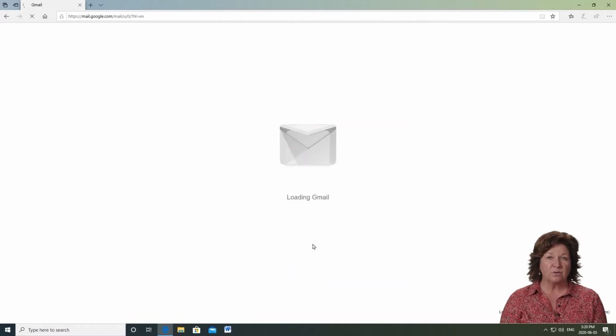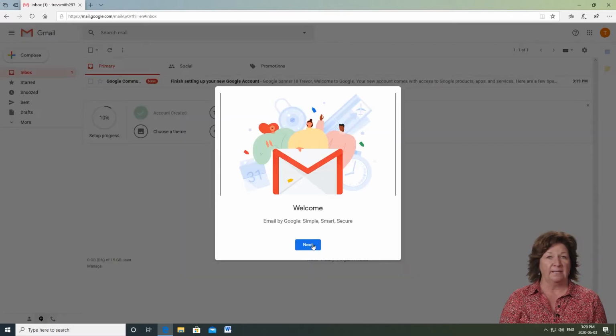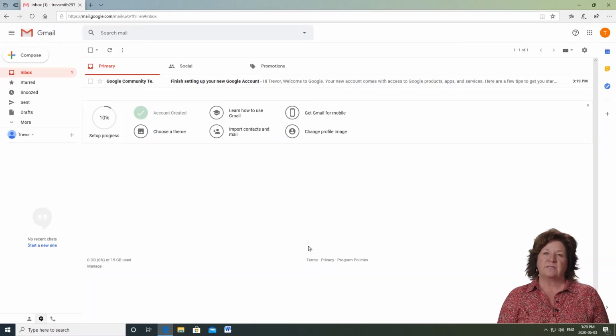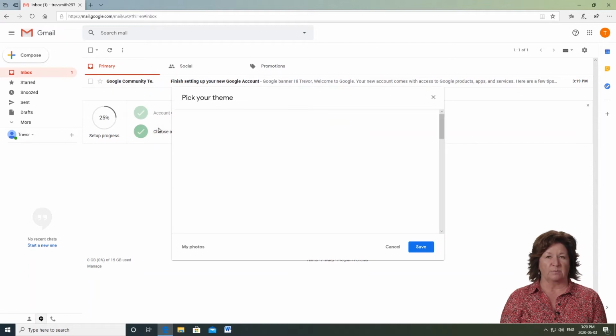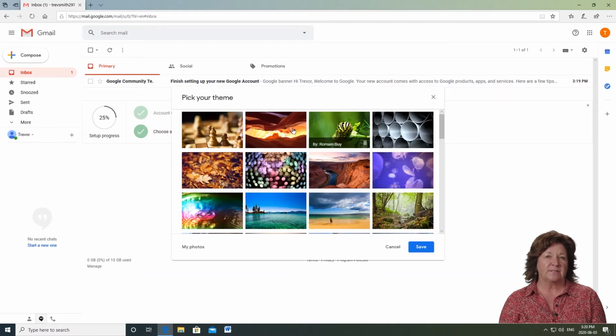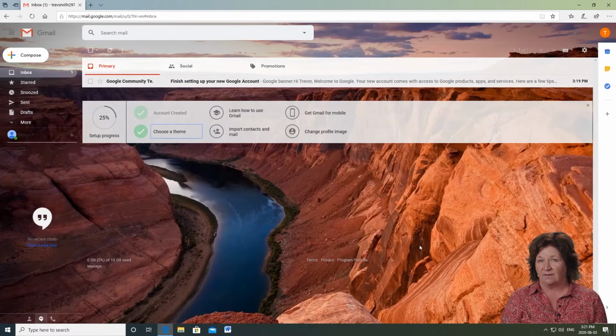You'll see a welcome screen, and you enter Gmail by clicking Next. There are a few options available to you before you get into using email. You can see that Google wants you to choose a theme. I'm going to show you what a few of them look like. Let's choose this beautiful scenery and choose Save.